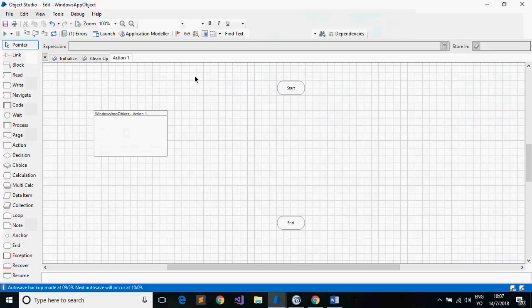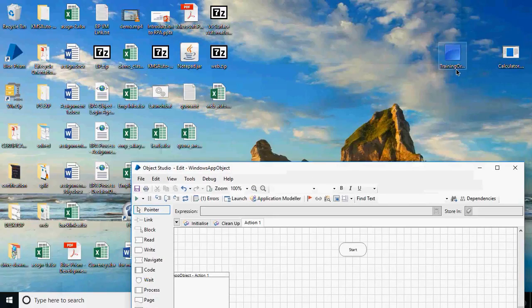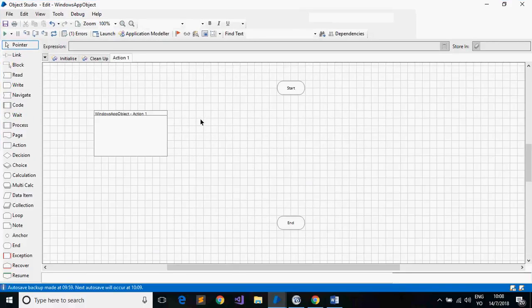Okay then. Because this is a third-party application and we are going to open it up, we are going to use the Object Studio for this. A Process Studio cannot open a third-party application. We always have to use the Object Studio.